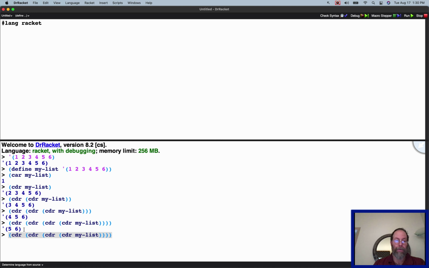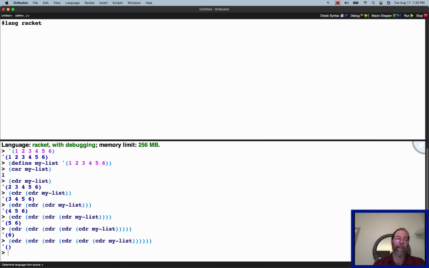Escape P, let's do it again. Now we have an empty list. But remember, for this problem, it doesn't make sense to have an empty list. You want to have a list with at least one element in it.